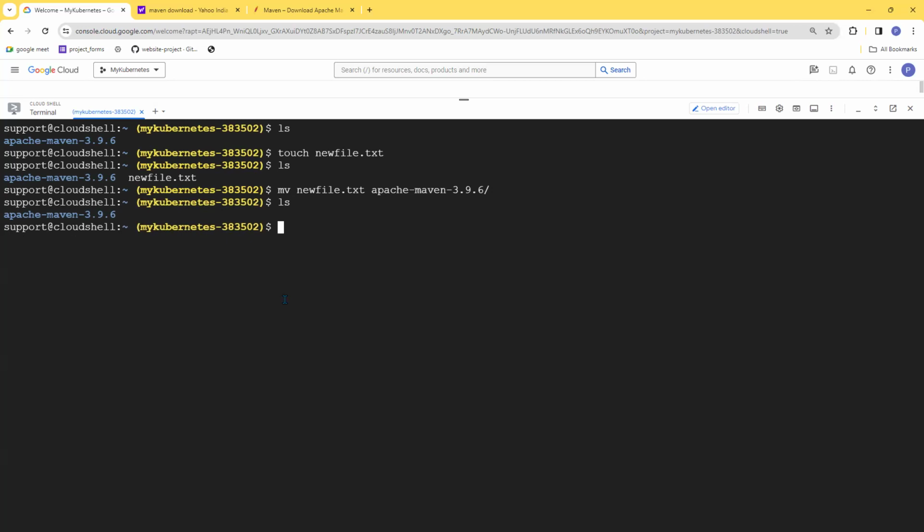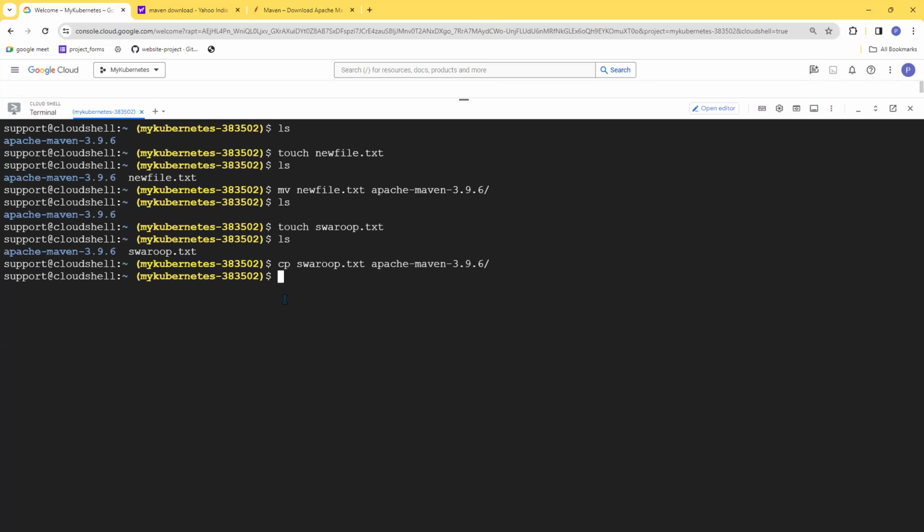What is copy, by the way? Let's say touch command swaroop.txt. And if I want to copy, the file should be here and also in this directory. So then what do we do? cp swaroop.txt to Apache Maven. And there we go. The file is still present and a copy of it is also made in here. Let's remove it for now. Let's say rm swaroop.txt.